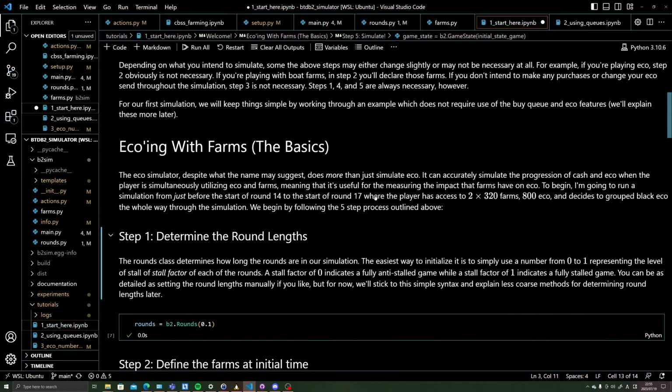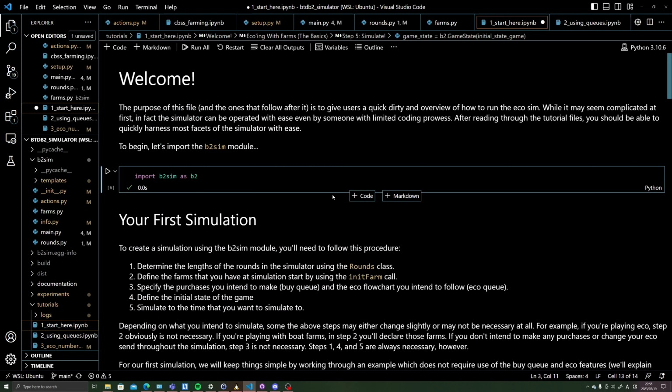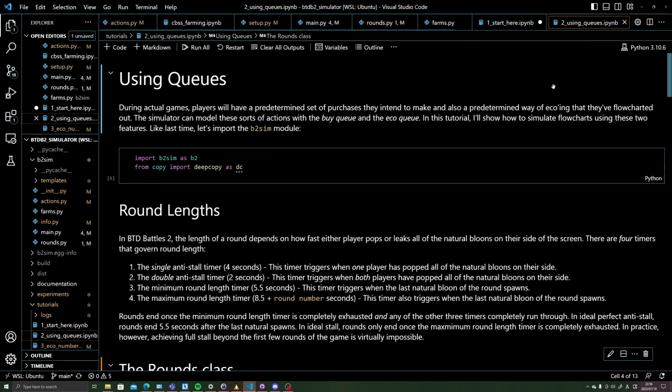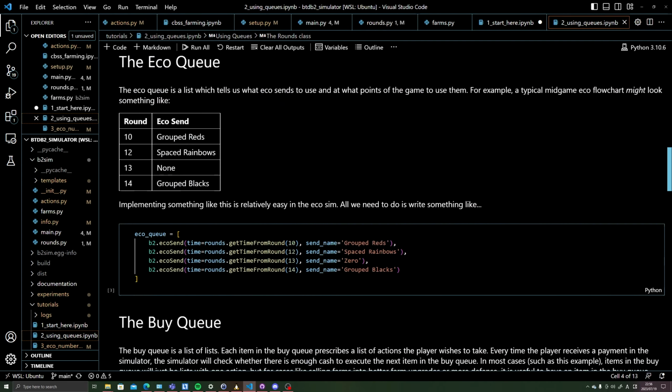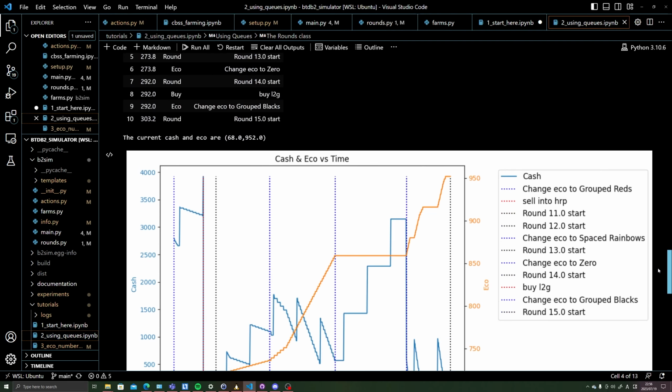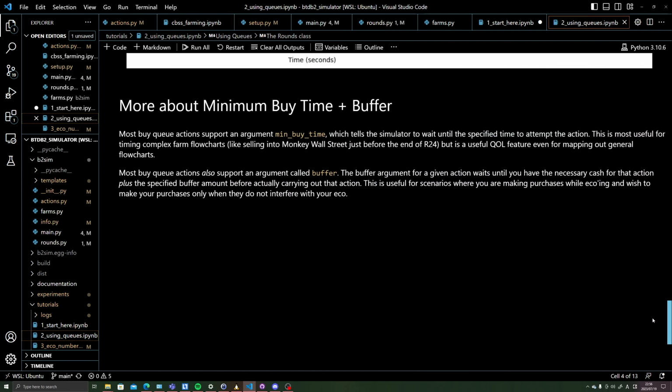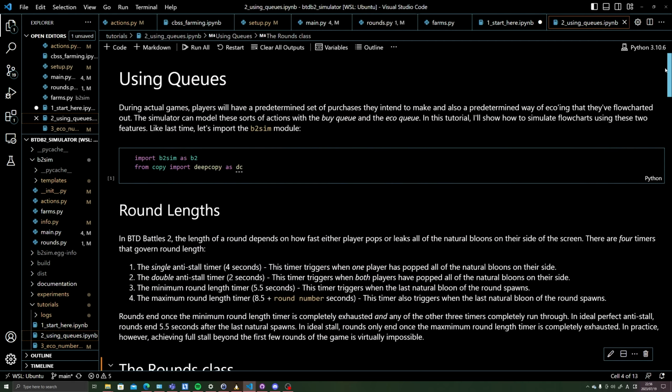Once we've worked through all this, this is your very first simulation using B2Sim. Again, throughout this tutorial folder that I've put in the repo, there are more files which explain how to use the code. But I just wanted to make this video for people who didn't know how to code or had no clue how to operate the simulator. I just want to make sure that those people had an easy resource to get started using the simulator.